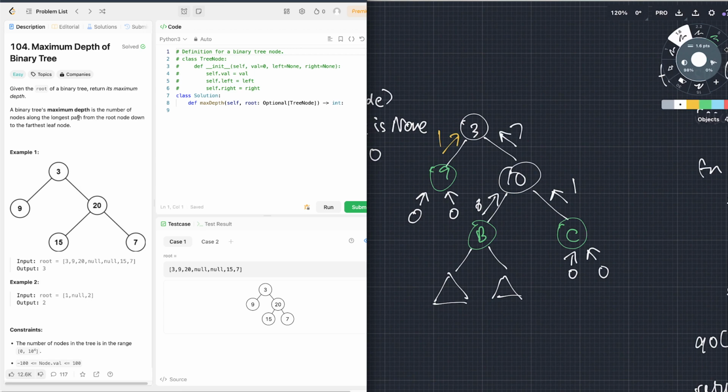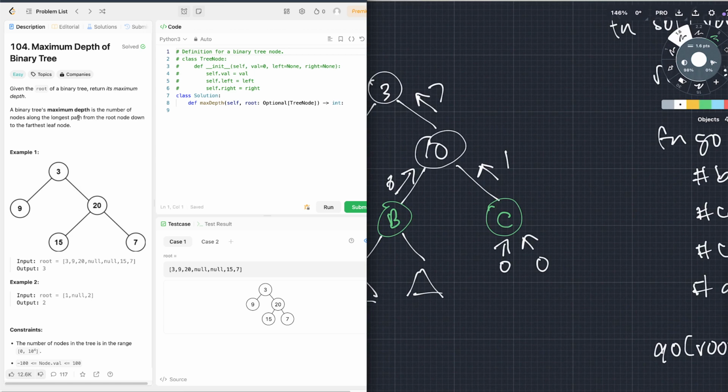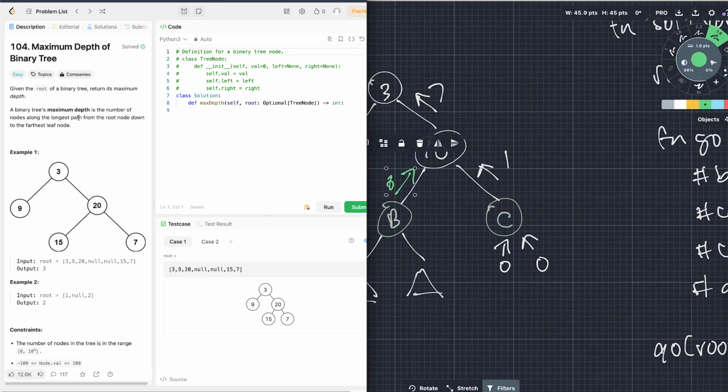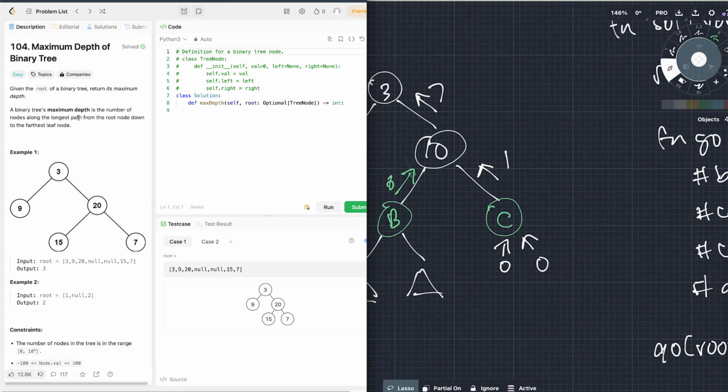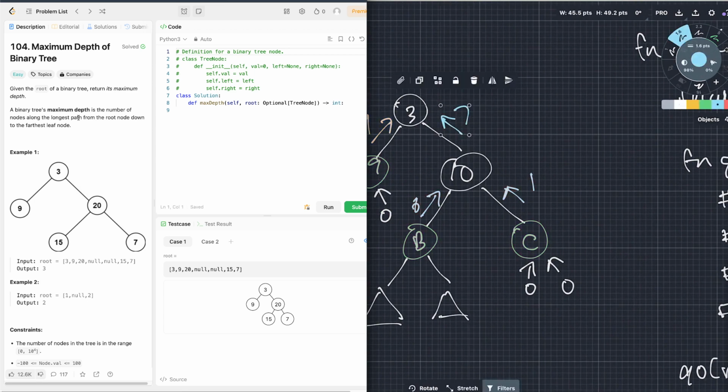So we already have a sense of what's being returned, right? It's whatever is the larger of the left or the right. So this one's left, this one's right. I guess green's already taken. Go ahead and make this blue. The larger of the left or the right, then that's what plus 1 is going to be returned to the parent.